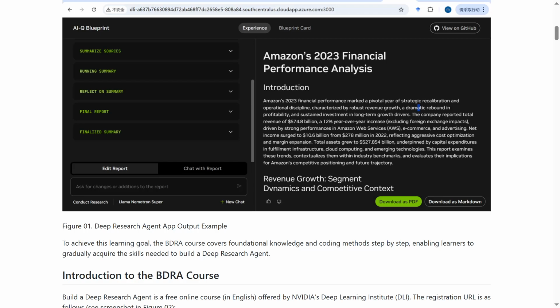To achieve this learning goal, the BDRA course covers foundational knowledge and coding methods step by step, enabling learners to gradually acquire the skills needed to build a deep research agent.